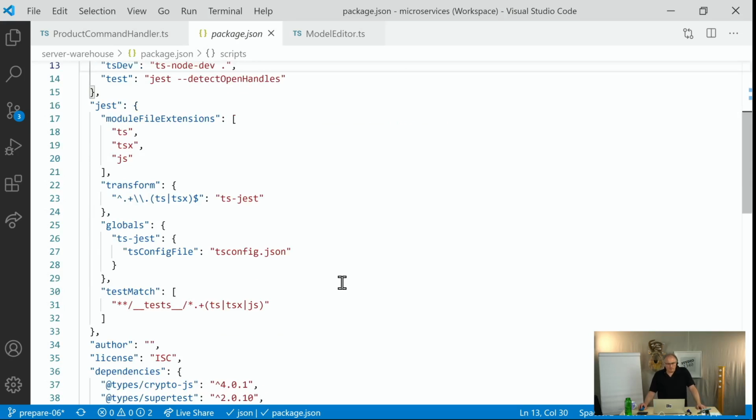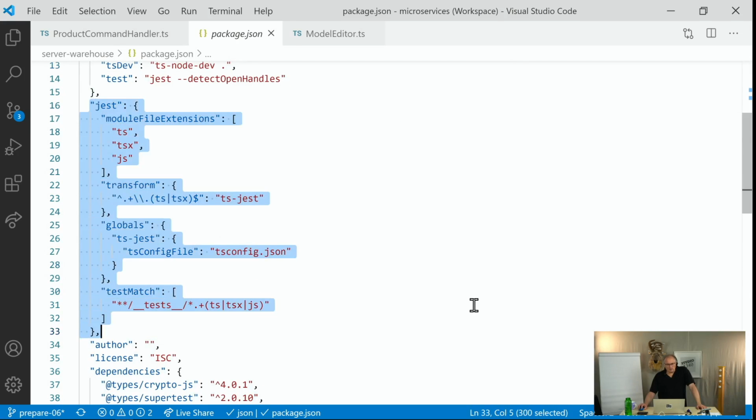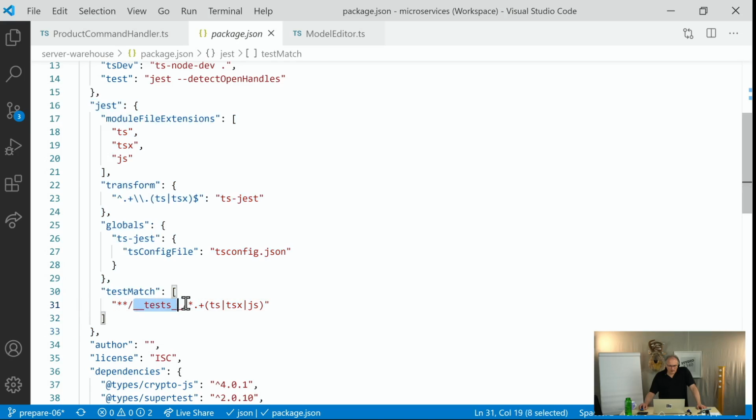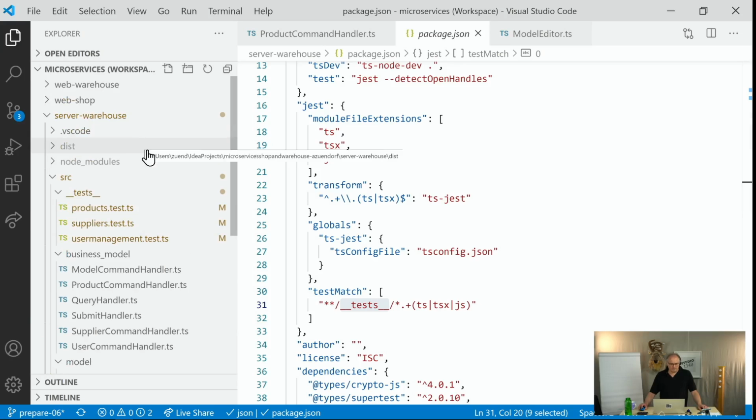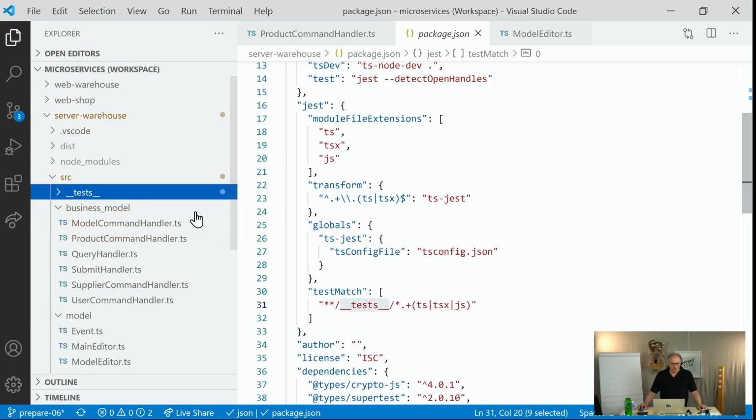So to run Jest, you need to add this part to your package.json file. It tells Jest where to find the tests, which is here. It's a directory called __test__, and there you put your tests in. And some other stuff, I have no idea why they need that. So let's have a look at the __test__ thing.